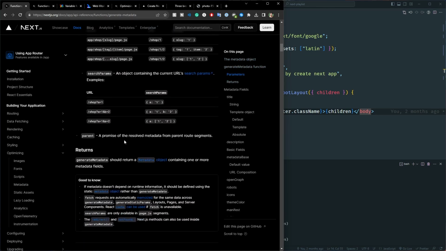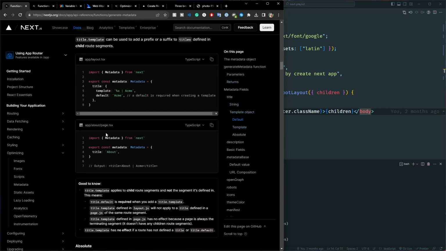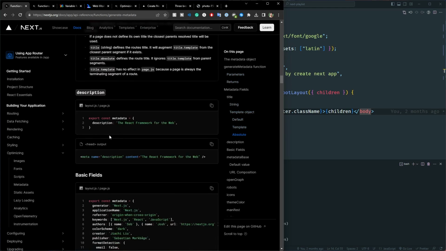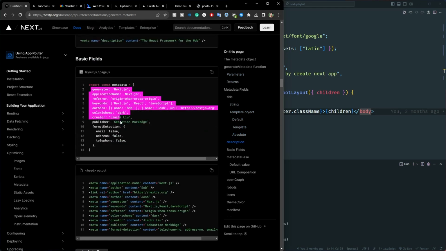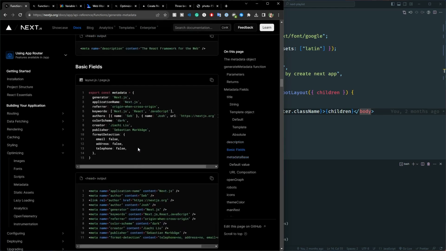The parameter generateMetadata, and you can see a title. We can do a title here. We can also go above to description and all the other basic fields, which is right here: keywords, author, creator, publisher. So I highly recommend you add everything you can.